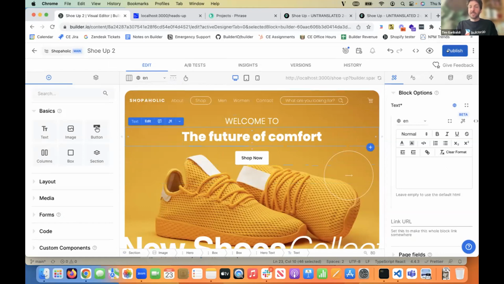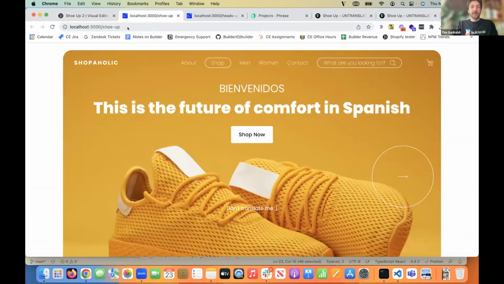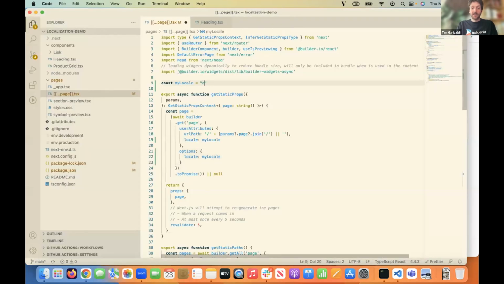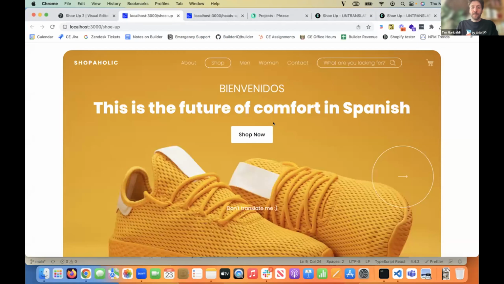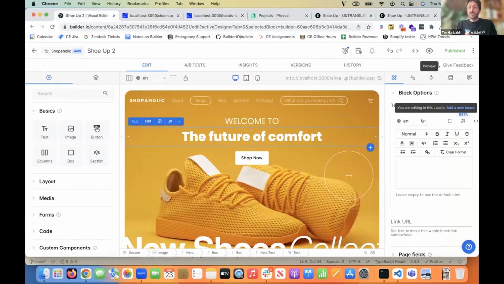And if we publish this page, again, view live page. Now we have that, because we're passing in that Spanish prop, that's going to show. If we pass in the Canadian value, it'll update to that Canadian value. And of course, this is not just restricted to text like we showed earlier.